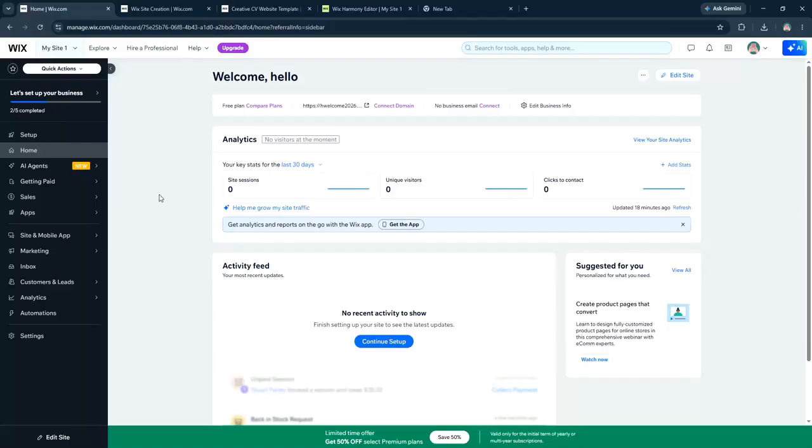Once you've made your changes, always remember to click on the Preview button at the top right to see how your site looks. If you're happy with the changes, click Publish to make your edits live.